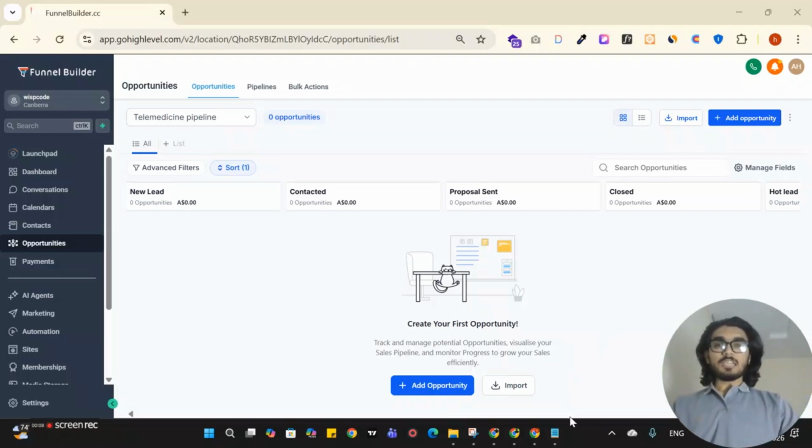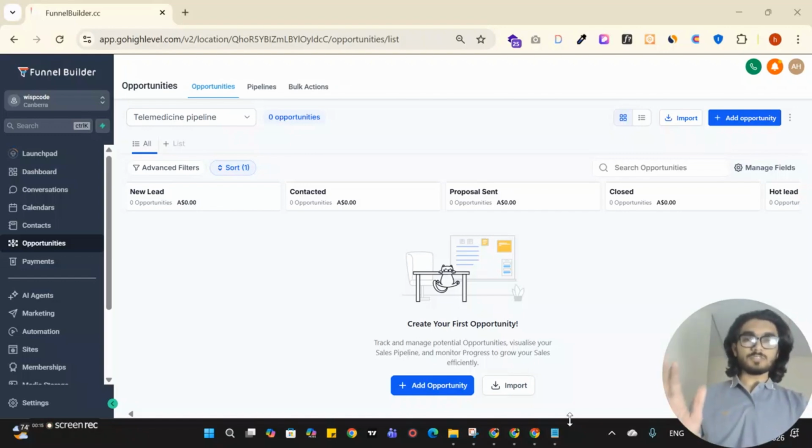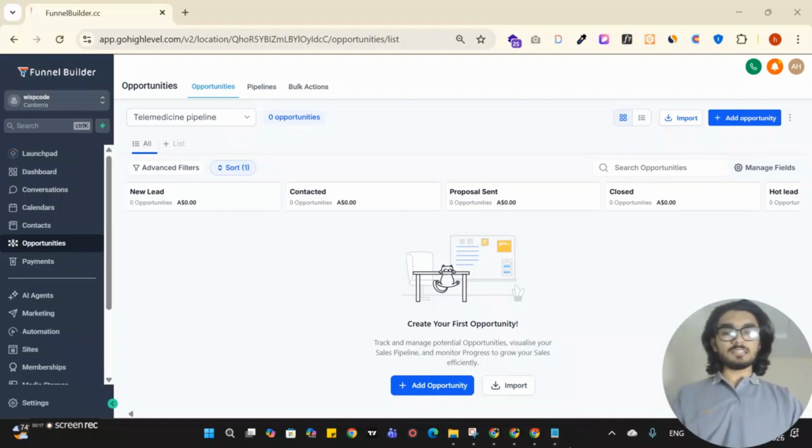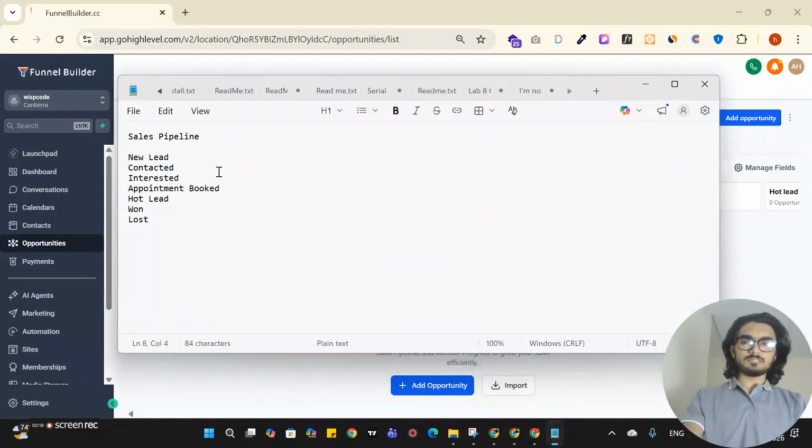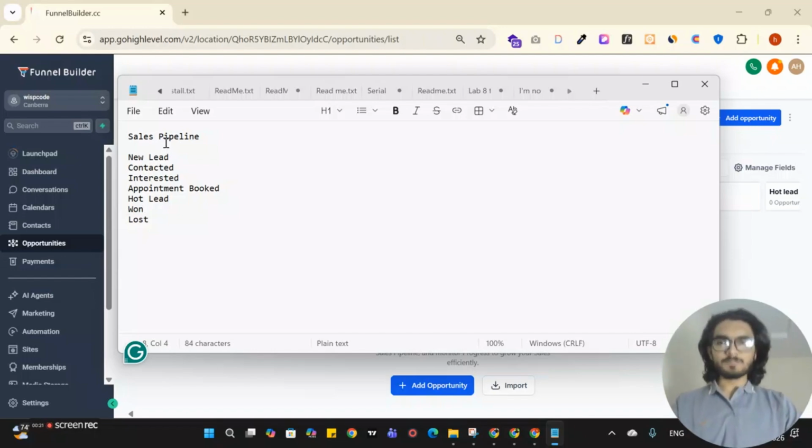So basically, in the big pipeline or the sales pipeline, we have divided the pipeline into different stages. For your understanding, you can see this example, like this is the sales pipeline. We divide this pipeline into new lead stage, contacted, interested, appointment booked, hot lead, won, and lost lead. Okay, so these are the stages for the sales pipeline.